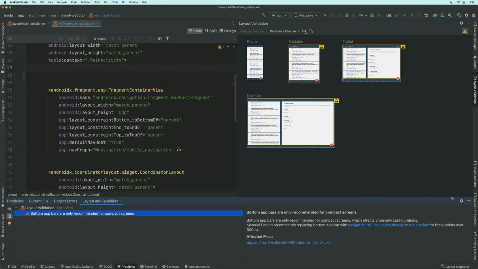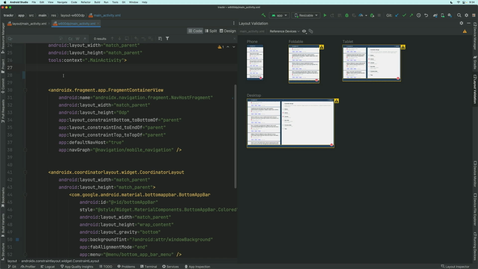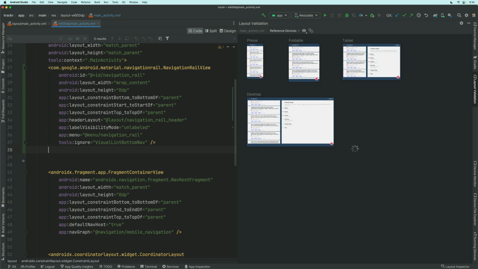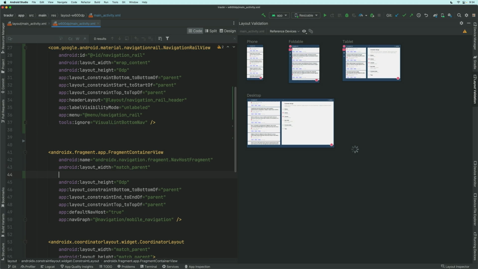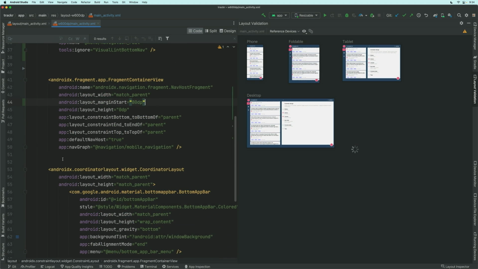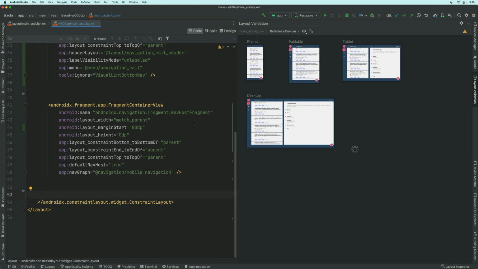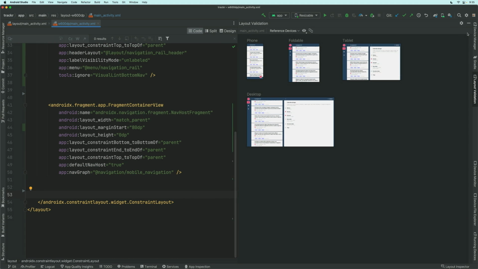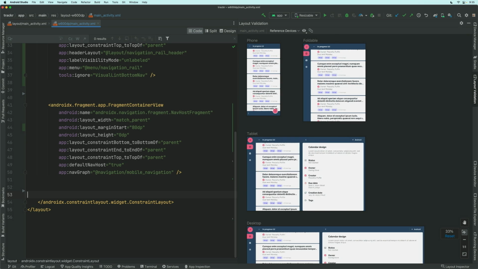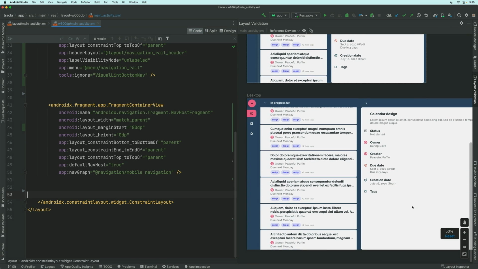Let's go ahead and fix this in my large screen layout. First, I'll add the nav rail, and I will adjust the margin of the content to account for the new nav rail. And then I will remove the bottom bar, whoops. And voila, I can see the warning has gone away, and I can quickly preview the updated UI on each of the respective devices.